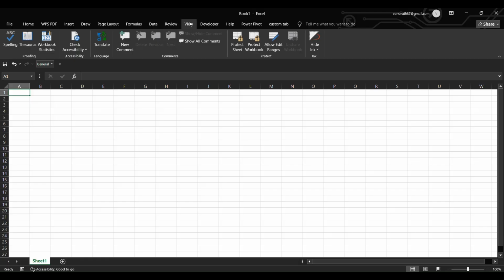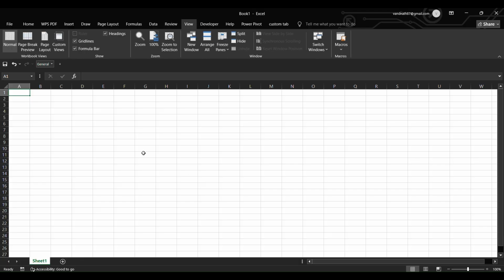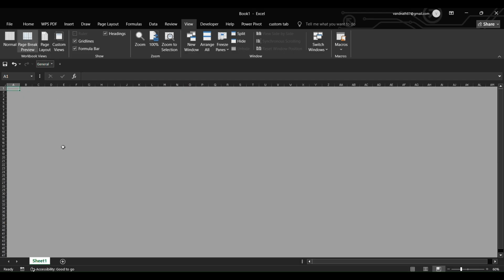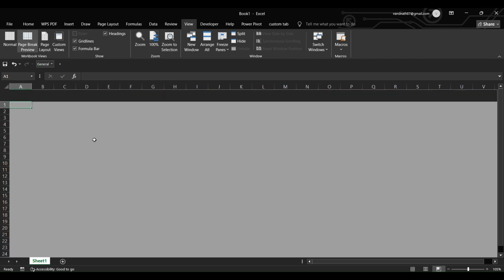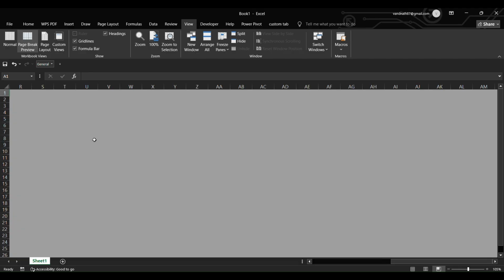And now the view tab. In the view tab, we see how many ways we can look at our sheet. Okay, number one is normal, as you are seeing it. Page break preview. Here what you observe is that all the grid lines are gone.